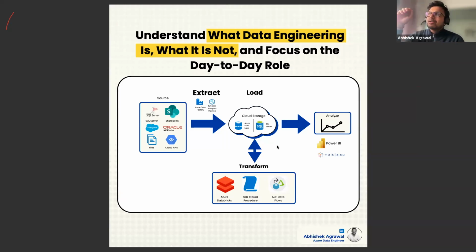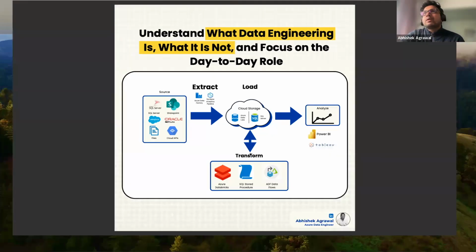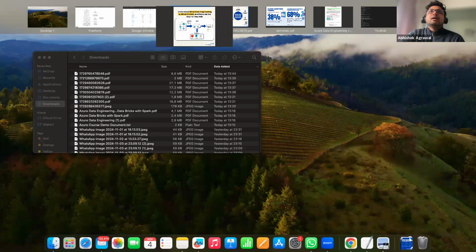So for the loading part, we generally use the data lake or a SQL server. And for the transformation, we generally use Databricks or a SQL stored procedure or ADF data flow. And then Power BI is basically altogether a data analysis job. So all of these are the starter tools for data engineering.